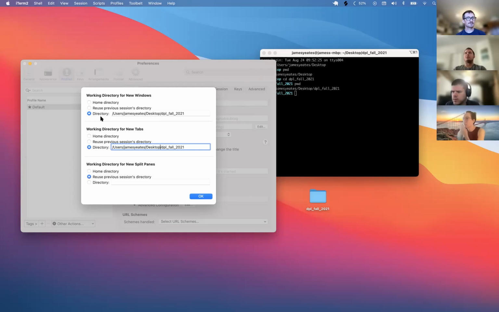Do we need to write anything in directory, or can we save now? Just press open. Did you not have anything in here? No, I do have user/Kelsey up to DPL. Yeah. And then for these two, I'm going to use the directory. For the new pane, I'm going to use the reuse previous directory. That's all I need to do. And then I can hit OK.